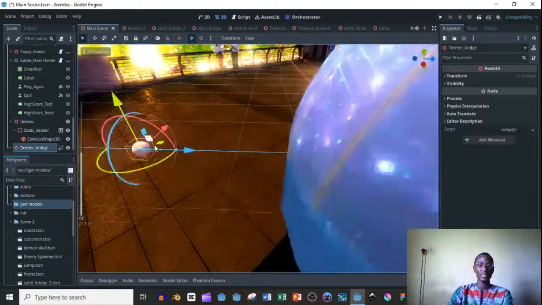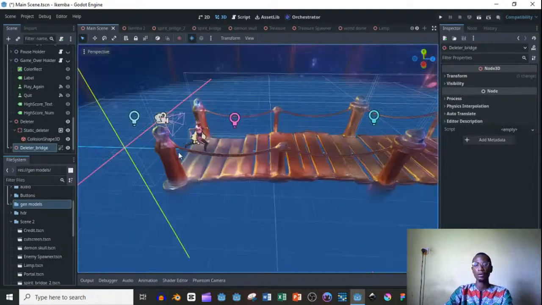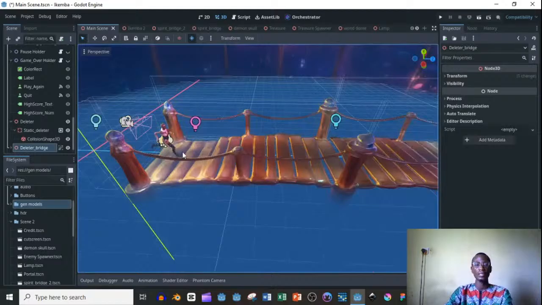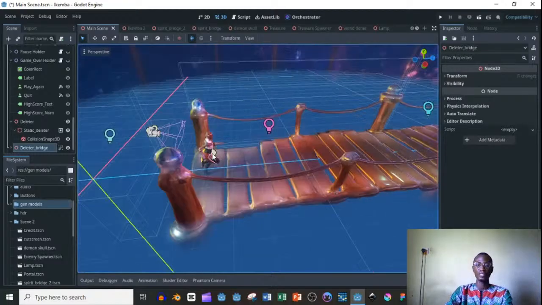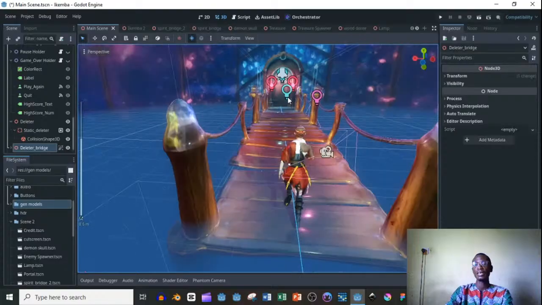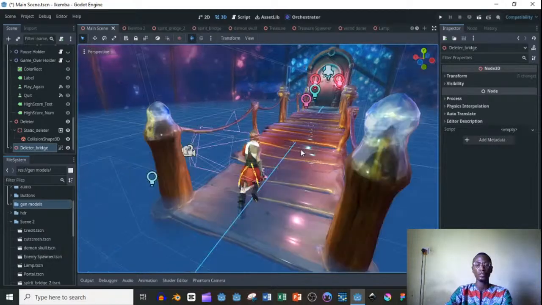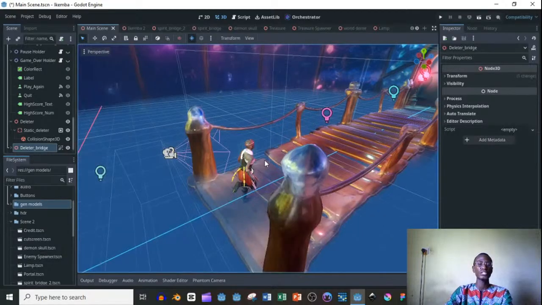So this particular deleter here deletes all the enemies, the demons, because the idea of the game is that you have demon heads coming from this portal and coming to you, and then you have to be jumping over them or dodging them, whichever one you want to. So this deleter is for those demon heads.